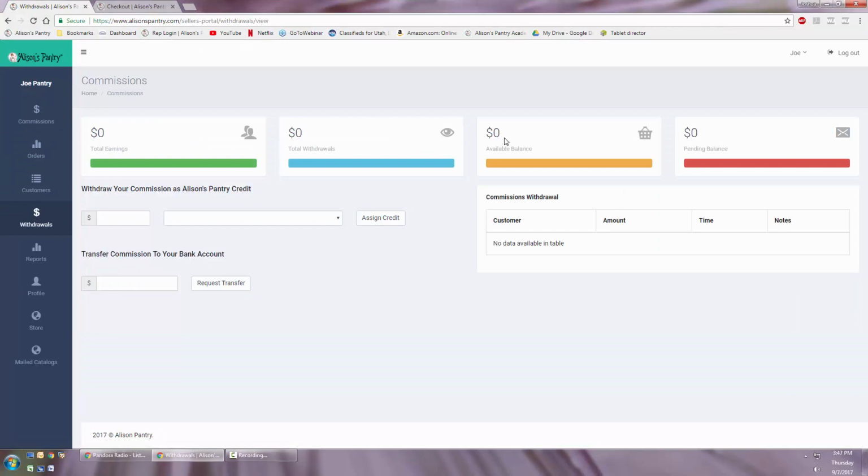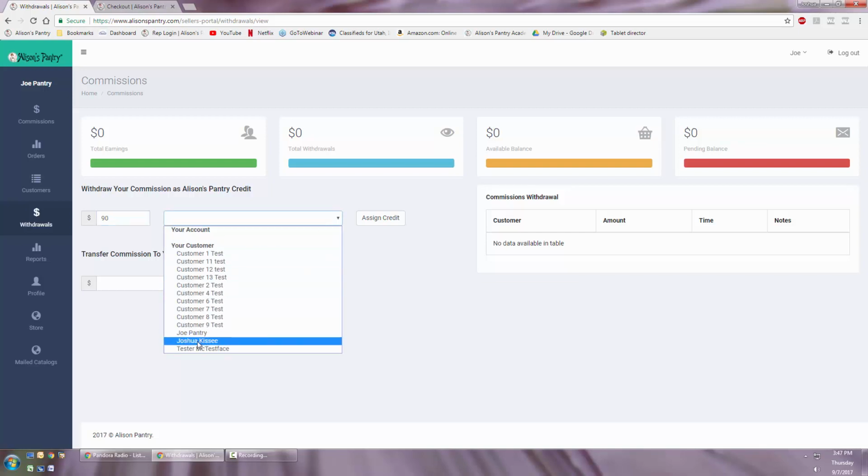So here, when you do have your commission, it will show as available balance. What you can do is one of two things. You can withdraw it as Allison's Pantry credit. Say we had $100 commission here in the available balance, and we wanted to assign ourselves $90 for next month when we ordered. So we find ourselves, put in our name, and then hit assign credit. And that will give us a credit of $90 to use the next time that we place an order. That's one way of doing it. And then you would have $10 left over.